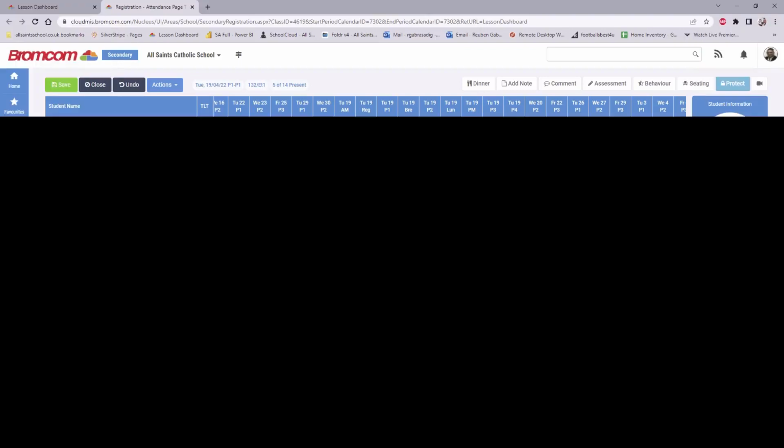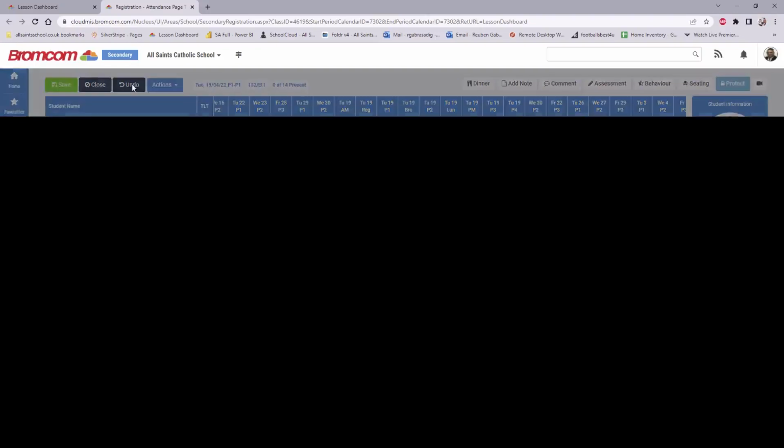Now, once you've hit save on your register, that's it, it's done, it's saved, and you can then protect the register or unlock it, unprotect it, etc. If you've made a mistake, not to worry, you just hit undo. So very simple, okay? And there we have it. That's how to take your register in 2 minutes.